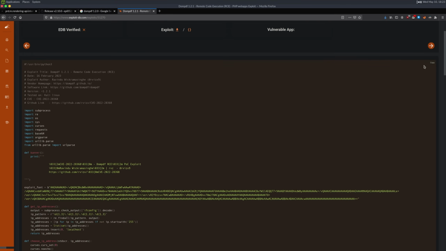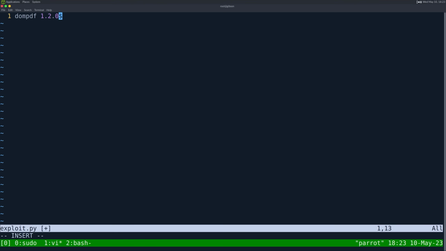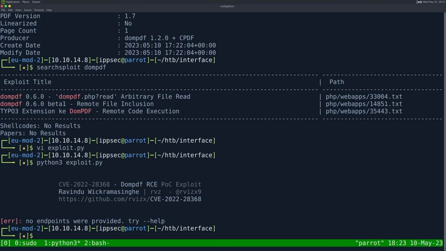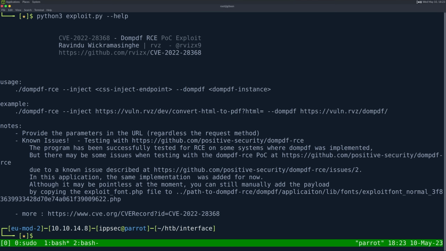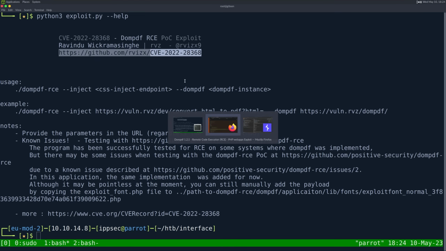Let's just copy this. vi exploit.py. Paste. How does this work? So we inject a CSS inject endpoint dompdf. I don't know if I like this exploit. There's a GitHub page for it. Whoops. Not open a new tab. This may have a better manual of what we're doing.